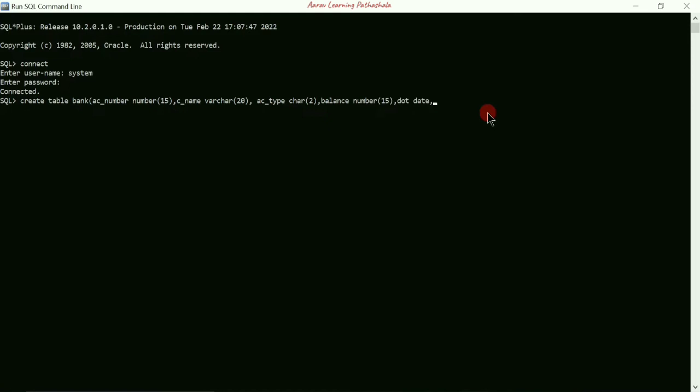Next comma, the next column is T amount, that is transaction amount. The data type is number, and here inside the round bracket I'm going to write size 15, comma, I'll write T underscore type, that is transaction type, and here I'm going to take the data type char and I'll take size only 1. So transaction type may be withdrawal or deposit. W represents withdrawal and D represents deposit. So I'll put closing brace and put semicolon, press enter. Here you can see table created.